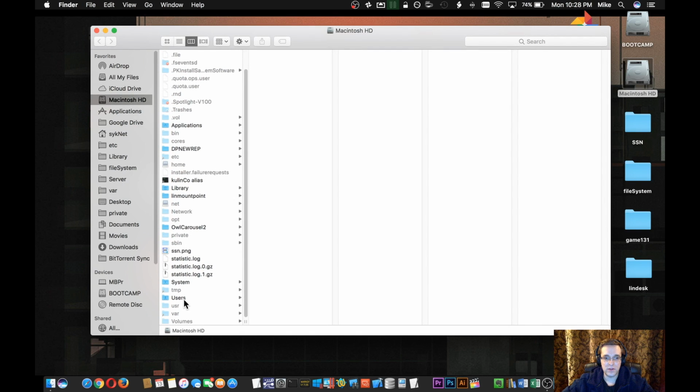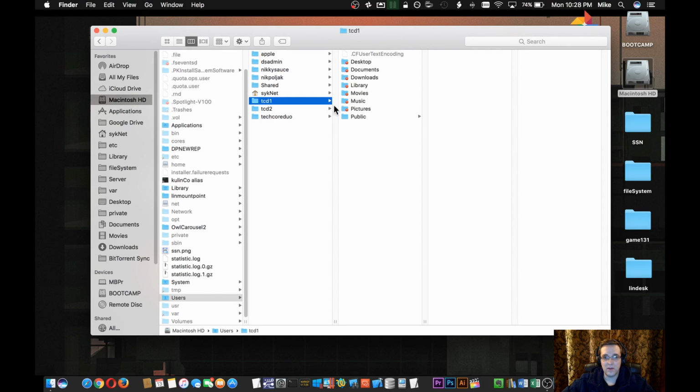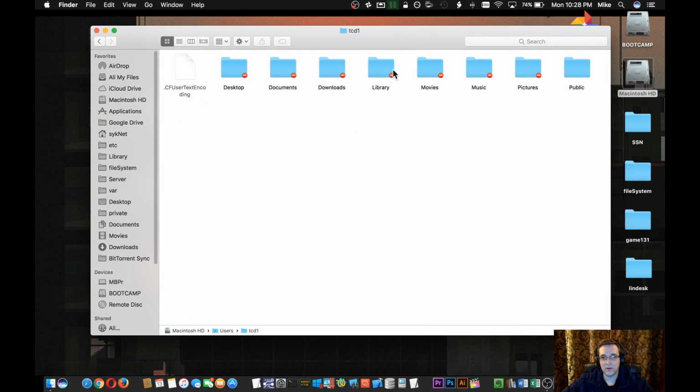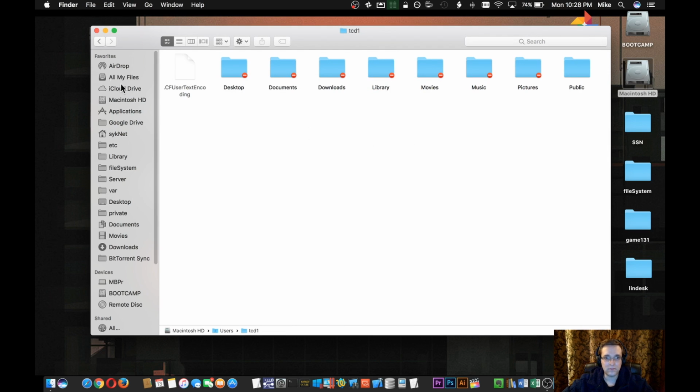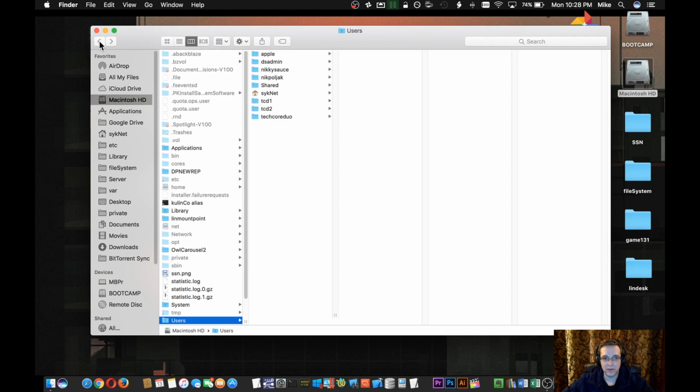So if you go into Macintosh HD and then into Users, I have all these accounts here. So for instance, I want to go into this TCD1 account. As you can see, immediately all the folders have prohibitory signs. Let's see if I can make that a little larger. So you can't access these files because you don't have permission to see them. So what we would do in a scenario like this is use the power of the root user. Okay, so let's just keep that in mind. TCD1 is the user account that we want to access.